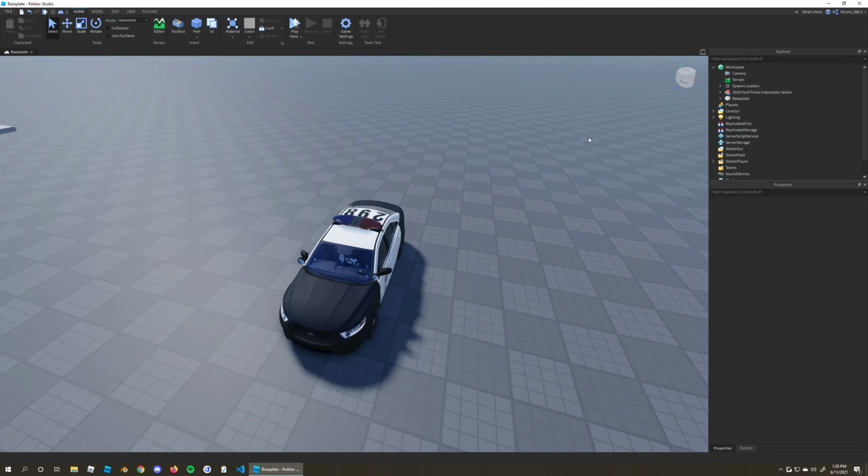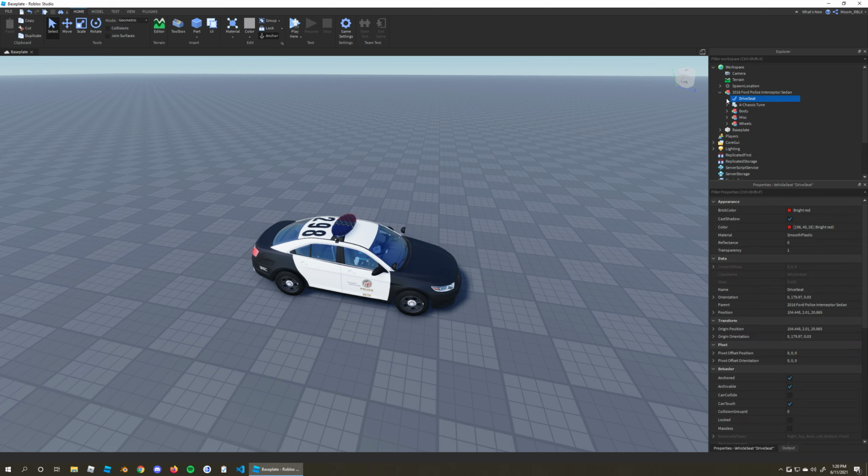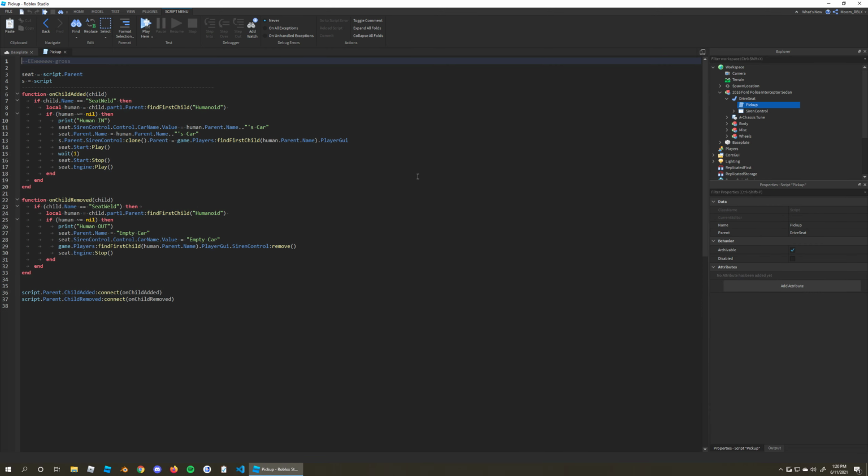Alright, so let's get started. We're actually going to improve the drive seat scripts. So the pickup script and the siren control, we're going to improve that. The pickup script, this code is not bad, but we're going to improve it because it could be improved. And actually, let's localize these variables. Don't use global variables. They're not really that good for performance.